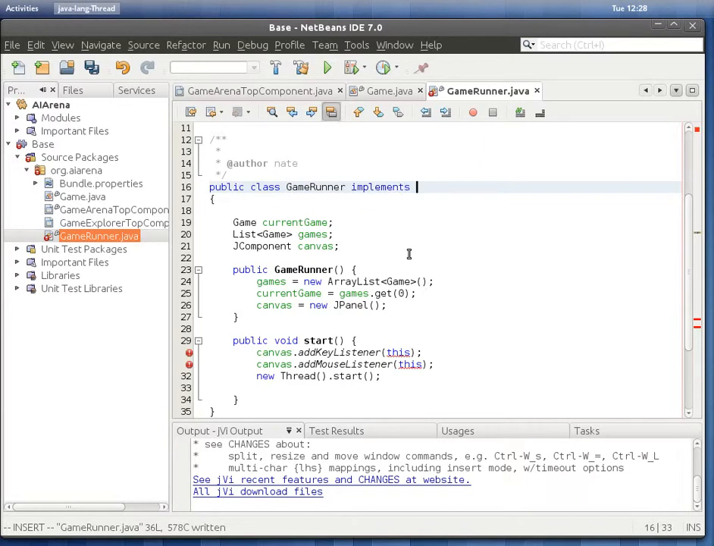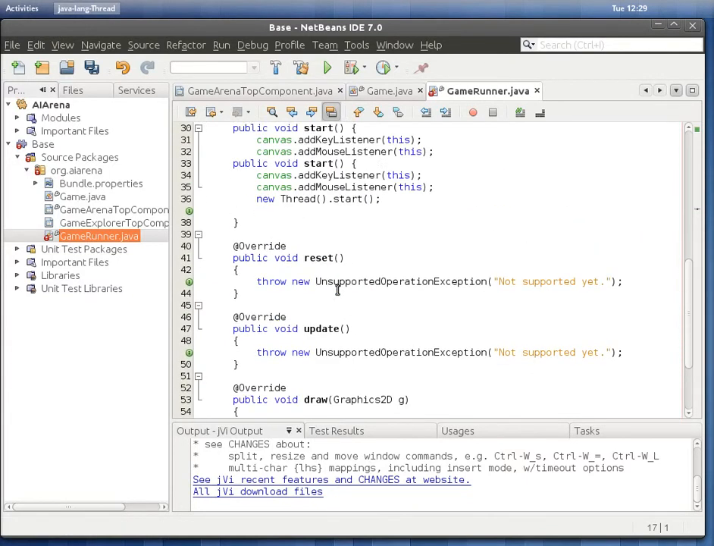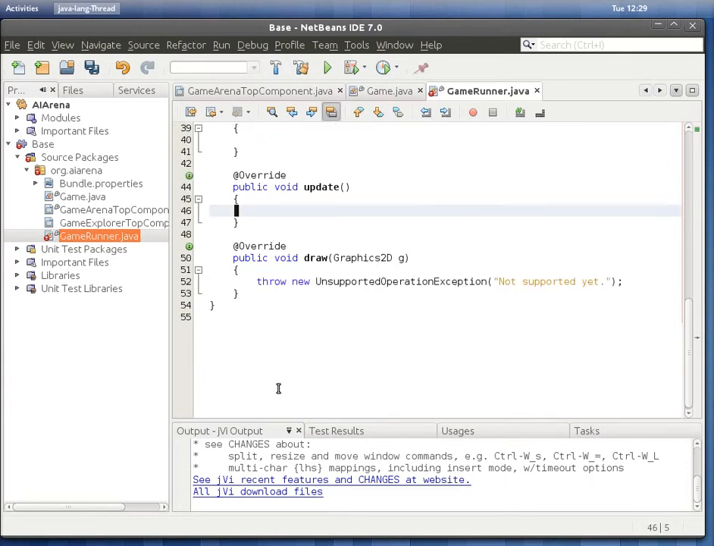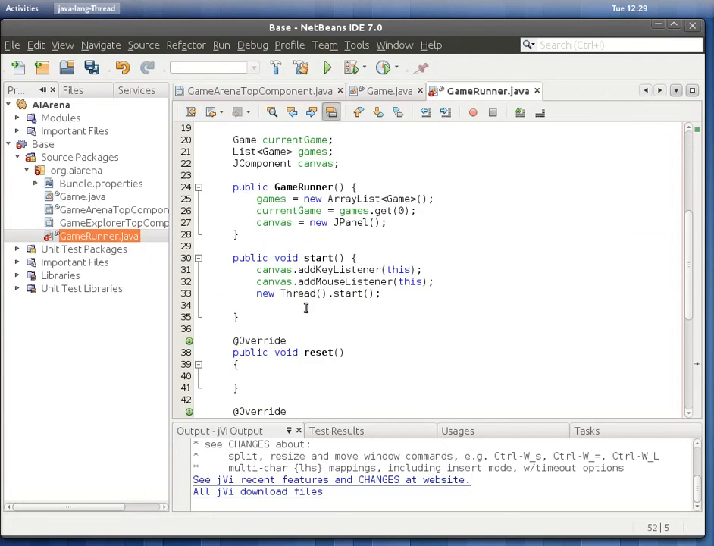It should be a mouse listener and a key listener. So it should be implementing KeyListener and MouseListener, but in this case we should use the Game instead. So if it's a game, we need to implement the reset, the update, and the draw methods, and this will fix these two errors.